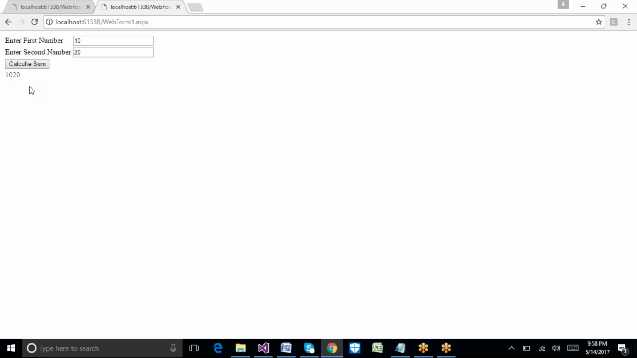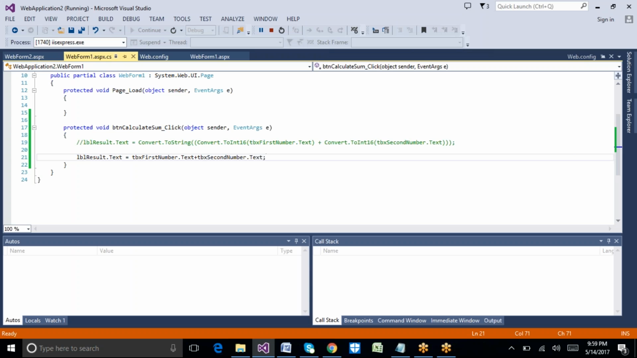So why is it concatenating? Whatever value is entered in the text box will be treated as a string only, and the same goes for the second text box. If I apply the plus between two string values, it will concatenate. It will not sum it up. Our need is a sum, we don't need the concatenation. To apply the sum, the values need to be converted into integer format.